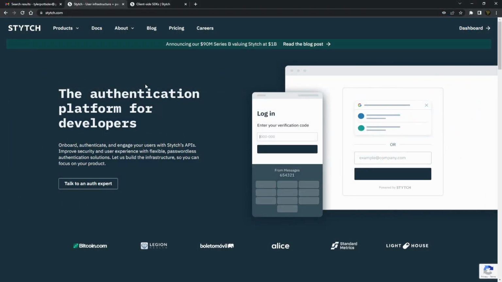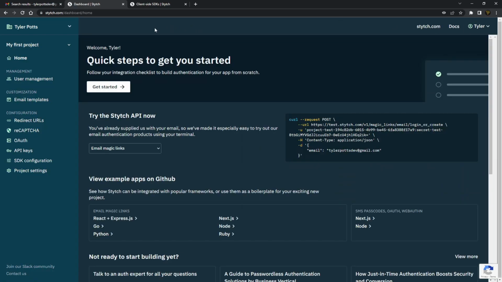Okay guys, so the first thing we want to do is head over to stytch.com and go to login at the top right. If you're already logged in, you'll see dashboard, so click on that. If you're not logged in, just log in with Google or an email address or whatever you want. Once you're in, you'll be presented with this screen. If you checked out my last two videos on Stytch, this was slightly different. They've updated the SDK and added a bunch of new features, and I'm going to go over a couple of them today.